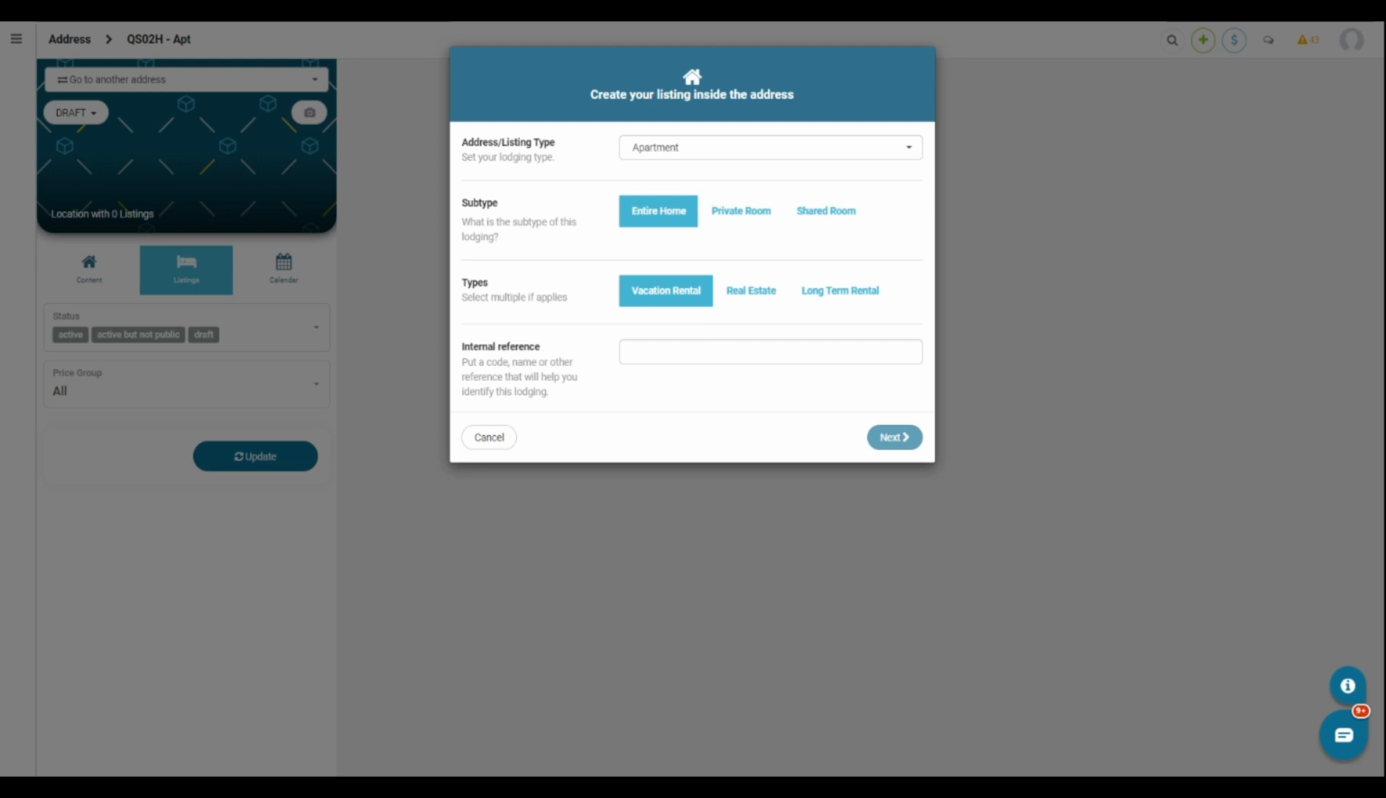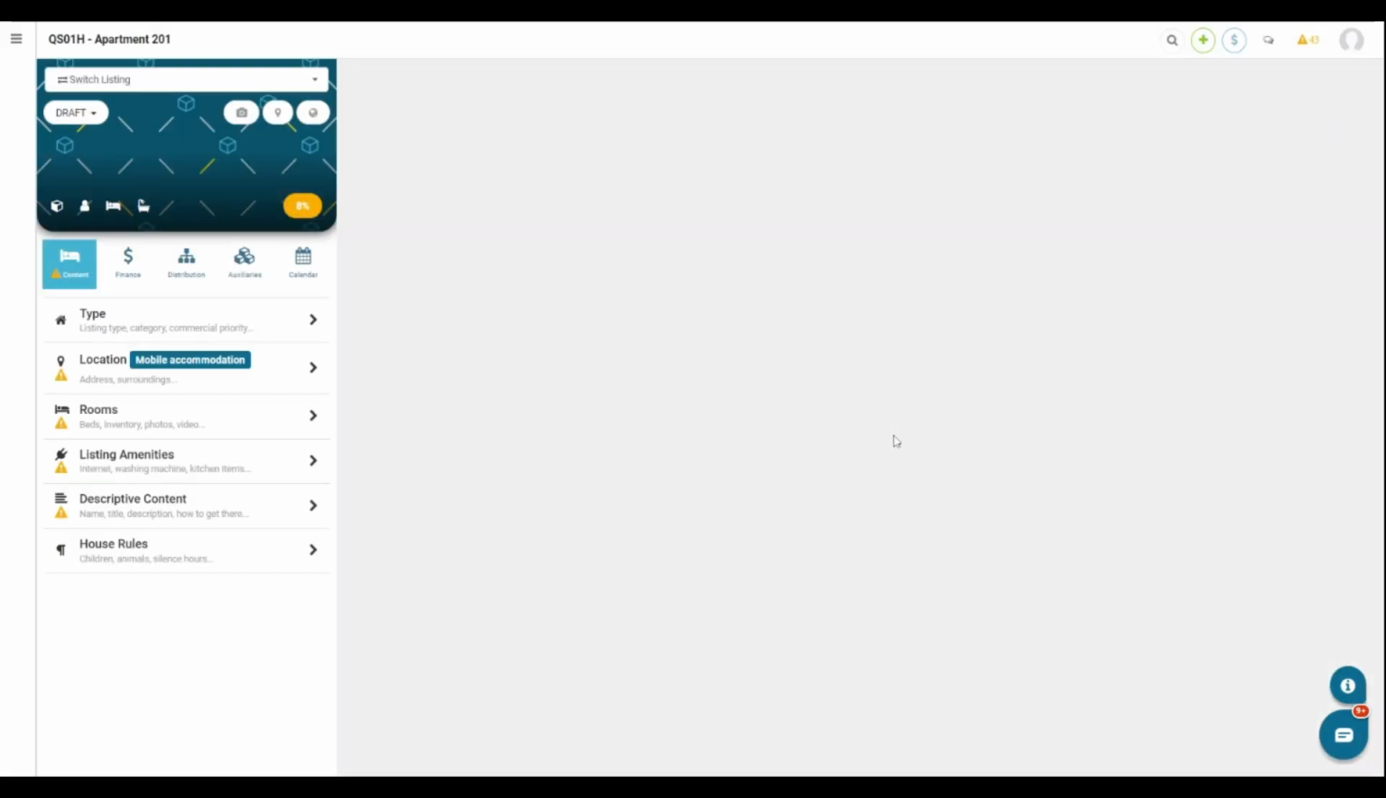And finally, there is the field internal reference, in which you must insert a code, name or other reference that will help you identify this listing. This field is internal, so only you and your team will be able to see it. Here I will put apartment 201 as an example. Now you just click Next. Here we have our created listing, and let's move to the configuration.